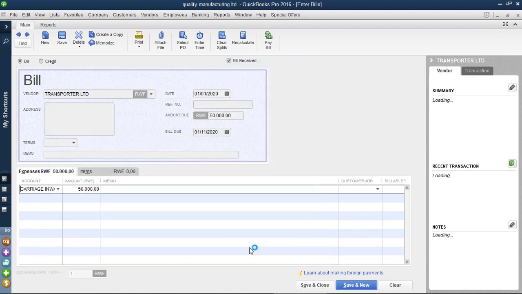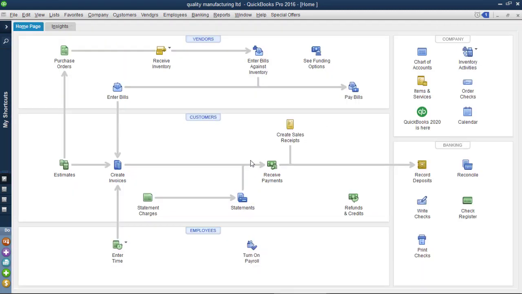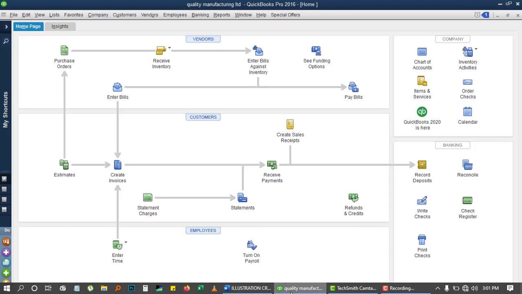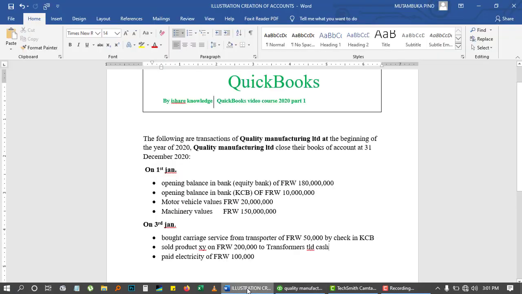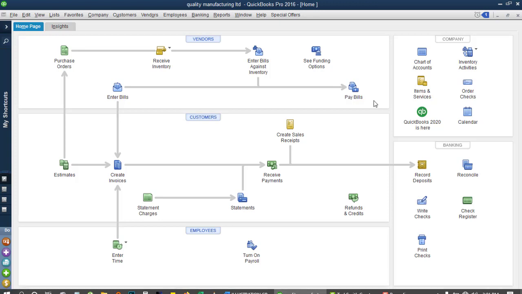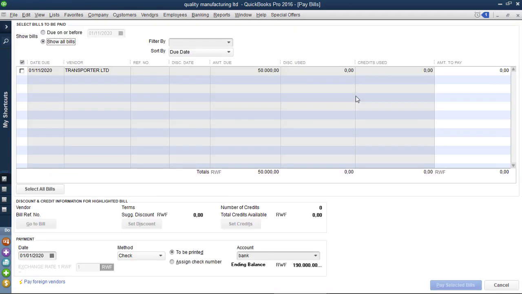Okay, we hit save and close. Then we allocate them to carriage inward. Then we save and close. Yes. Right. Okay. After that we have to pay the bill, as there is nothing showing us it was a credit. It means that after receiving the bill, we have to pay the bill, which we are going to do right now. We have a bill related to Transporter Ltd, as you can see, of 15,100 francs, which means we have to pay.